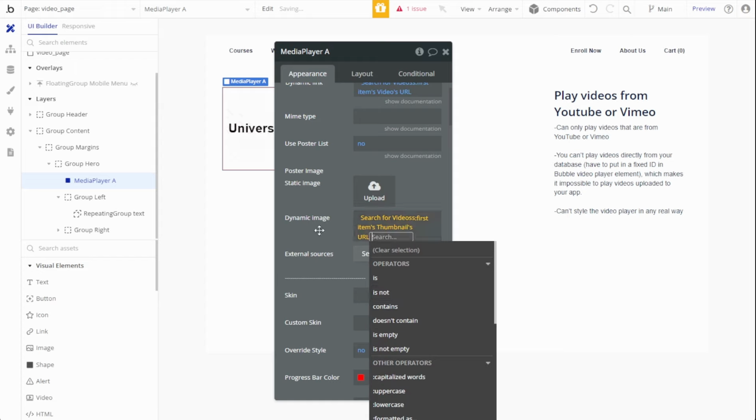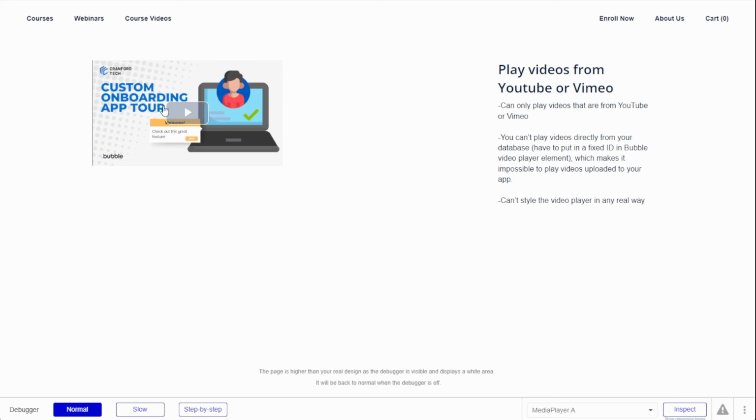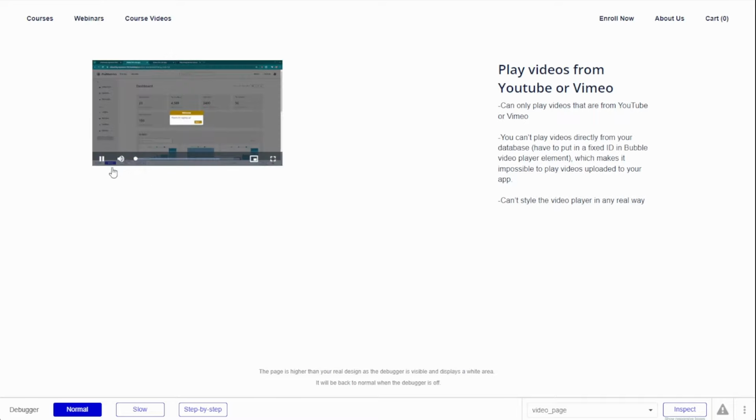And then if you do want to change the look and feel of the video player, you can do that here as well. It comes with a few different options, or you can do a custom option too. So let's take a look. And all right, so you can see we have the custom thumbnail in there, and of course we can hit play and control the different elements of the video.